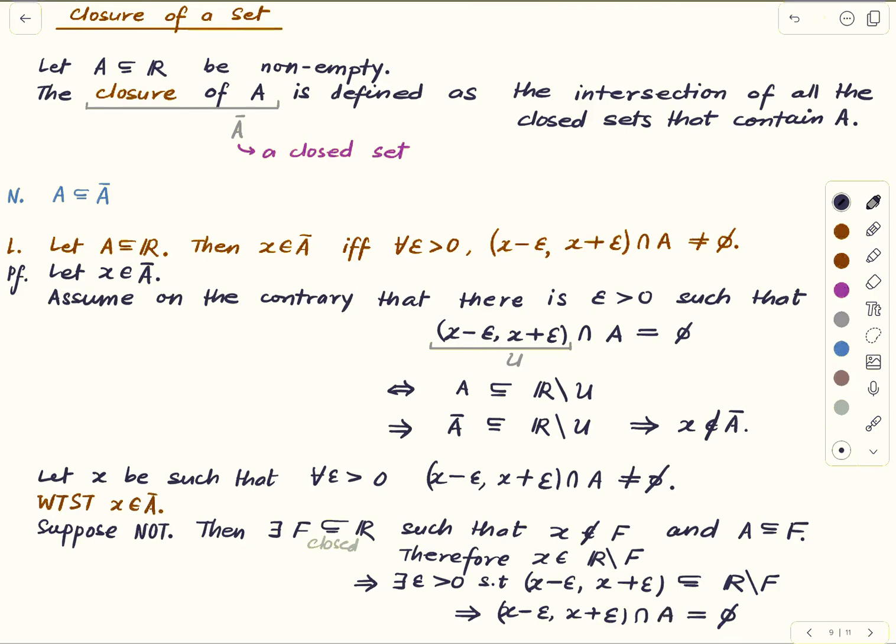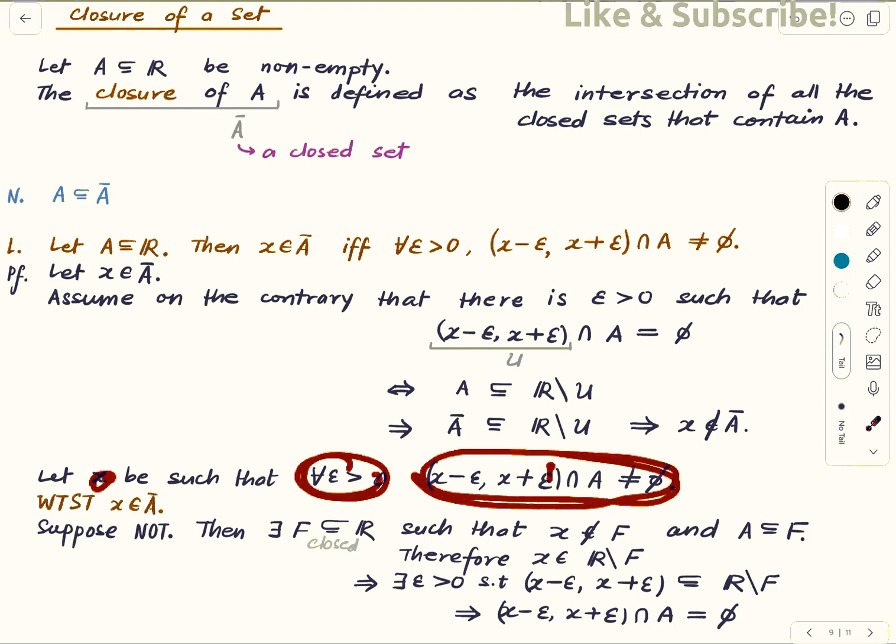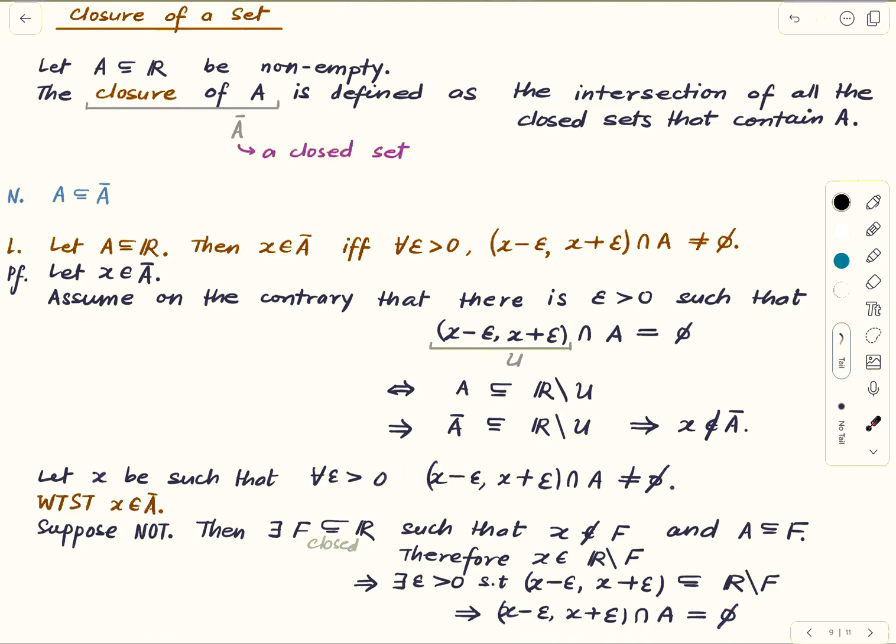Okay, so this intersection is empty, and that is a contradiction because x was a point such that whenever you choose epsilon greater than 0, you have a non-trivial intersection of the room around x and A. And here we are contradicting that. So at any rate, you get a contradiction, and therefore this equivalence is true. So that's a very nice characterization of closure of a set.